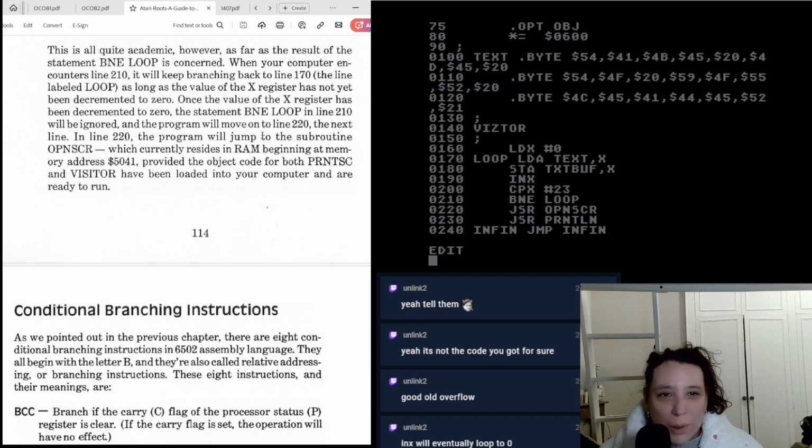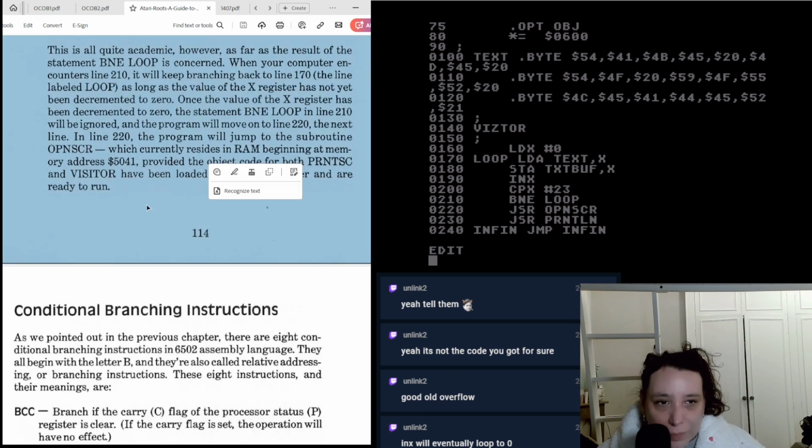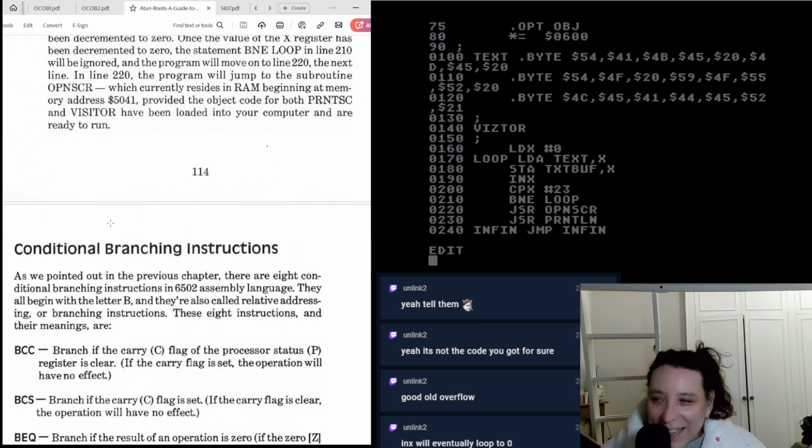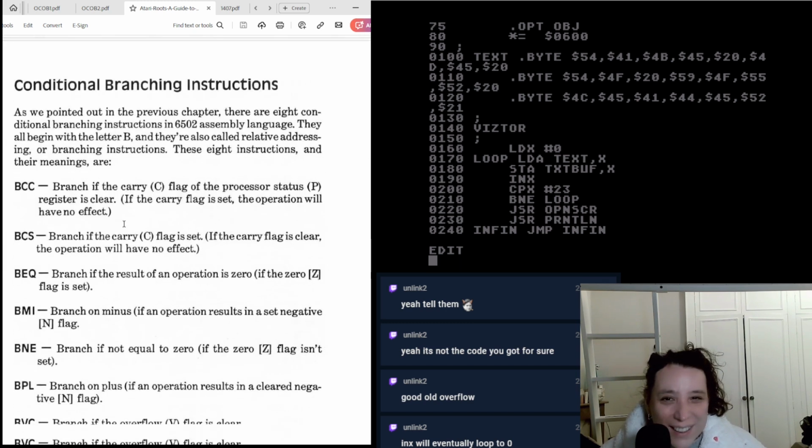In line 220, the program will jump to the subroutine open screen, right here, open screen, which currently resides in RAM beginning at the memory address 5041, provided the object code for both printsker and visitor have been loaded into your computer and are ready to run. That was the other program we compiled beforehand, and it just knows that the subroutine's in that memory location. If you don't know why and you'd like me to explain, please let me know. Yeah, tell them. I'm gonna write an email.